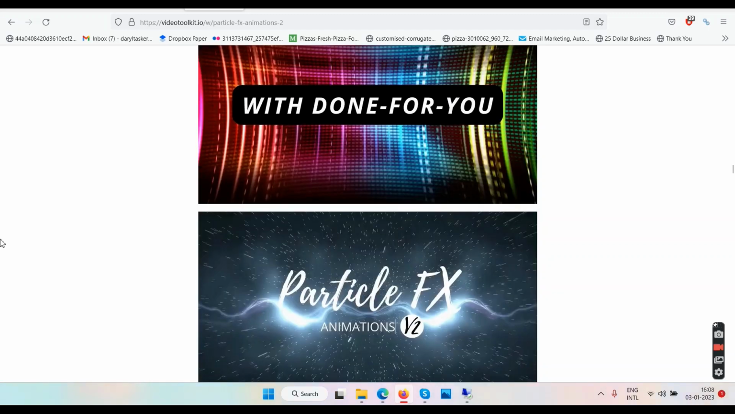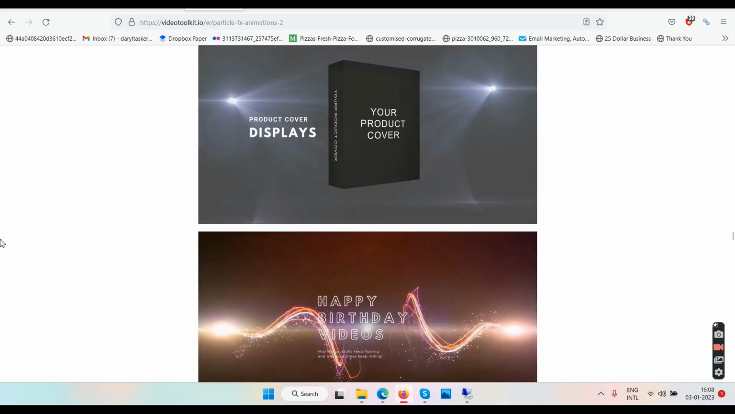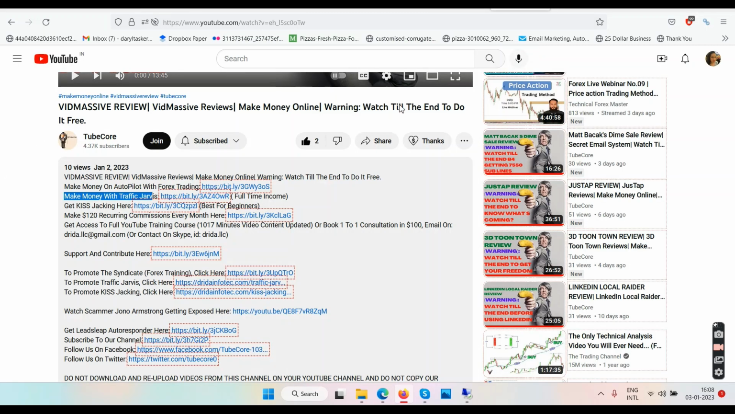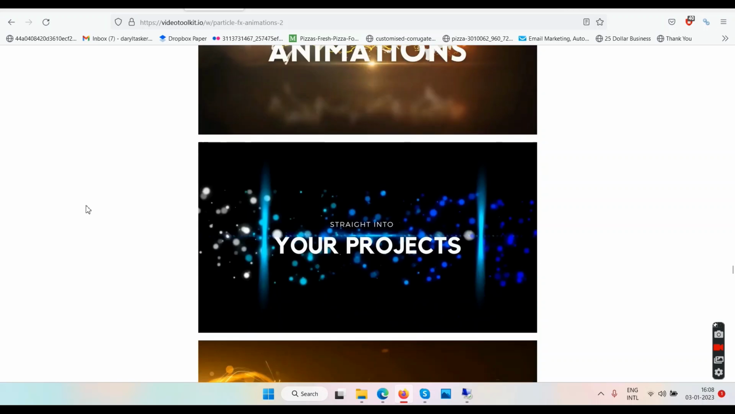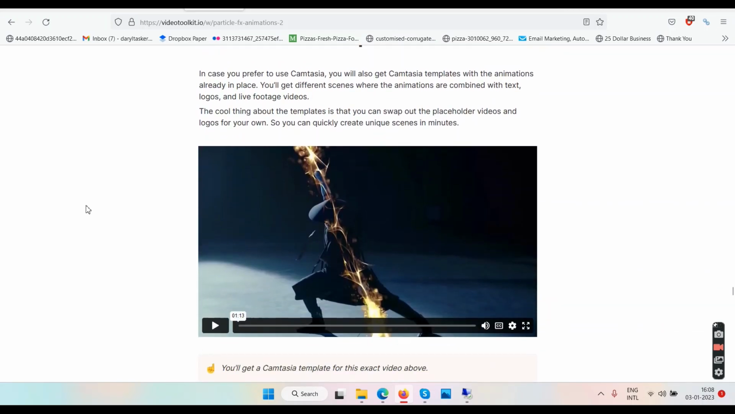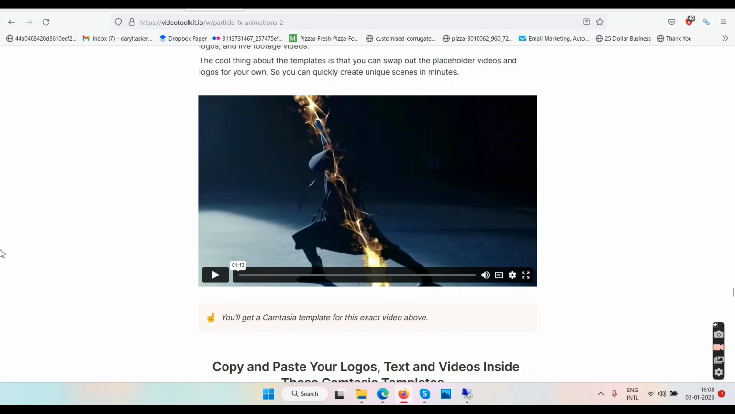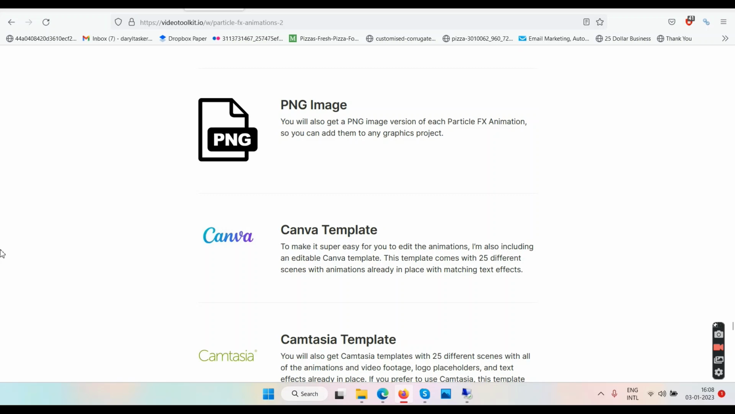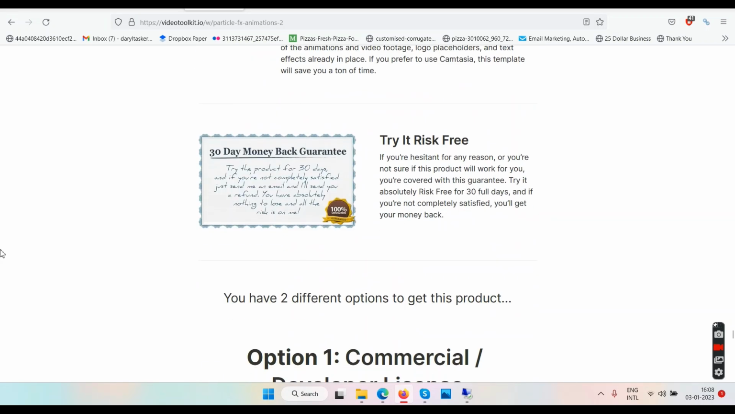Okay, so these are sample background scenes you can see here. So you will have to visit the sales page. You may probably find the link of this page below my YouTube video somewhere. Here it might be saying grab Particle Effects copy, and click on that link and come on the page, and then just check out all these things in your free time. Plus we have done for you Camtasia templates. You can play these videos on the sales page and just check everything. I like it. And yeah, so you have a lot of formats as well, PNG, Canva, MP4 video.